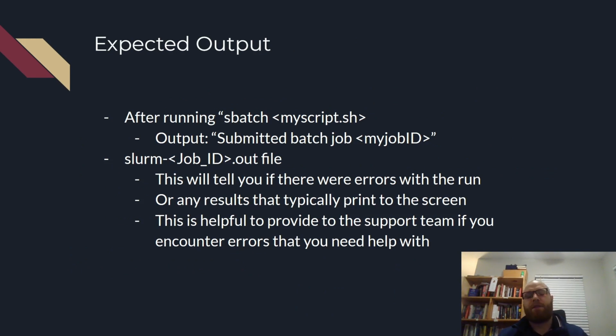Okay, now after everything's said and done, you submitted everything. What happens at the end, right? After submitting the sbatch, you saw that you got "Submitted batch job", and it gives you a job ID. Now you can find the output file for that slurm-jobID using that same job ID. This will tell you if there were any errors with the run, and usually results come out so you print it to the screen if there was anything to print out from your results.